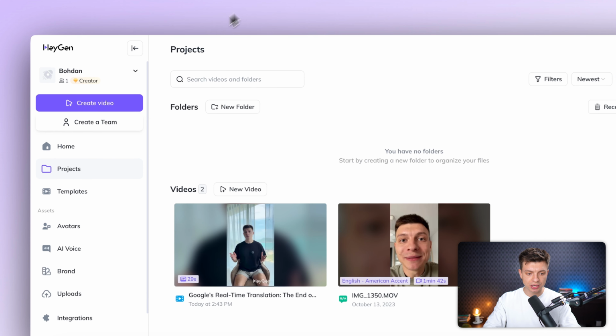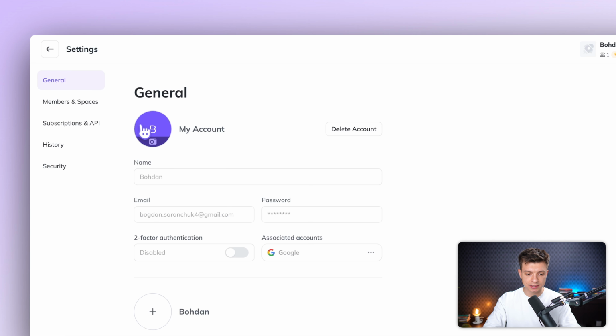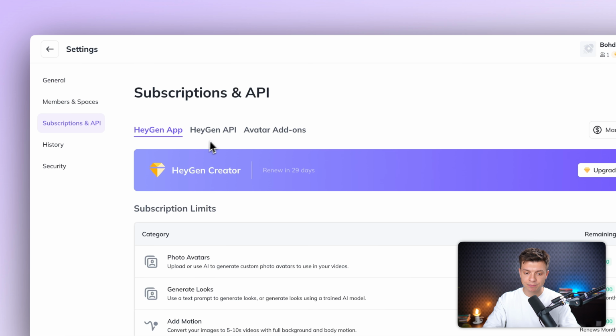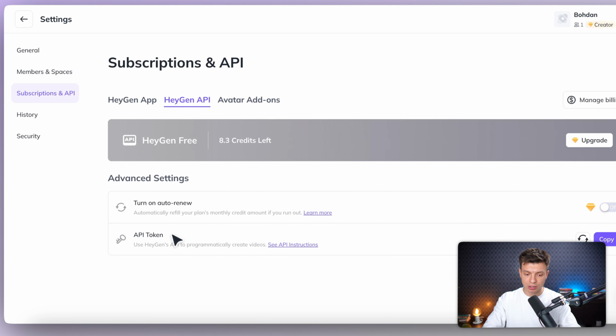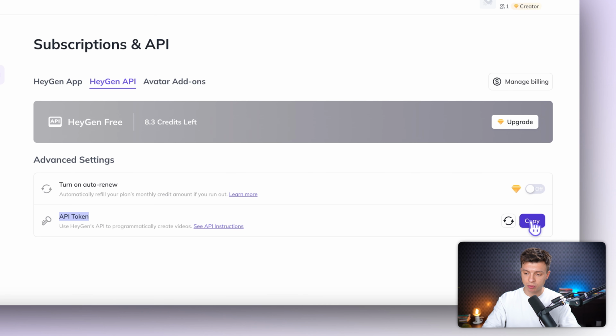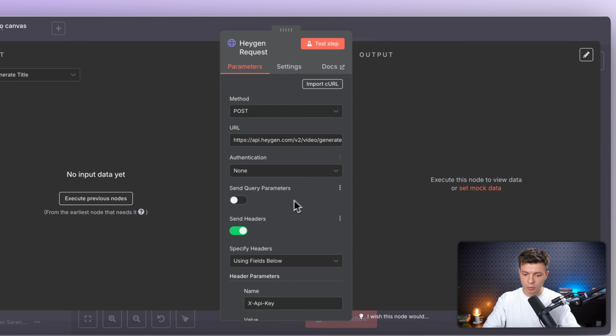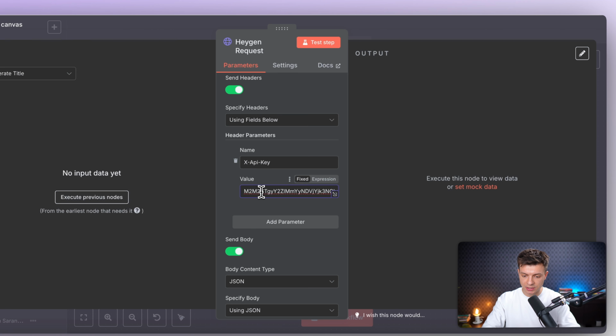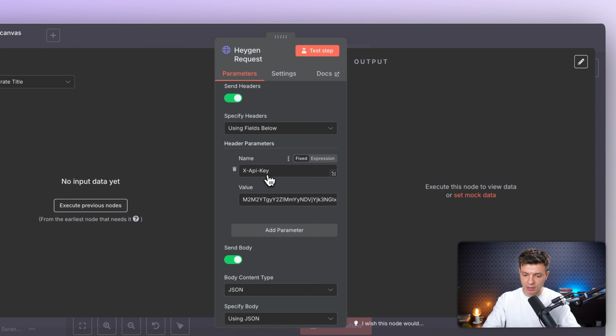So you can go to Heygen here, just navigate to settings, then subscriptions and API, Heygen API. Here you can copy your API token. That's basically everything you need. Just copy the token, and in my node in n8n, just paste it here, the value. X API key should remain the same, and just change the value.